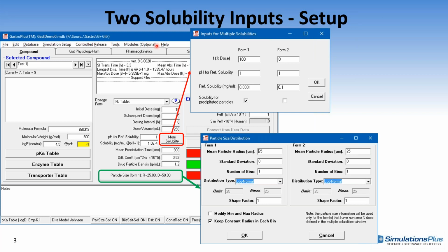The setup is very simple. You will see on the compound tab, where you are used to entering your reference solubility, you will have an additional button that brings up a form where you can set up solubility for the second form, either in your formulation or a precipitate of the compound. Form 1 always represents your reference solubility from the compound tab. The second form is an additional one that you may define. And as you can see at the bottom, you can tell the program which form will actually be precipitating if precipitation occurs in the intestine.